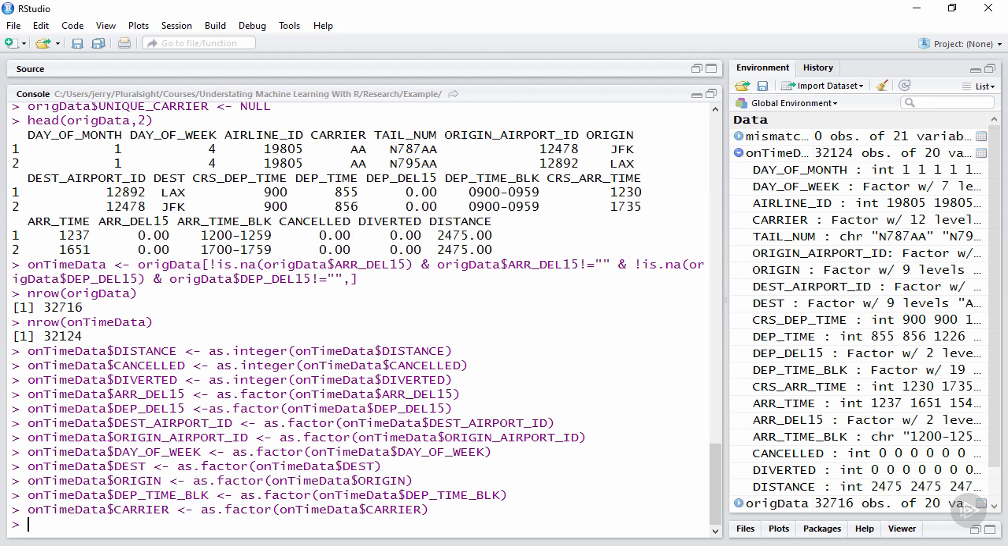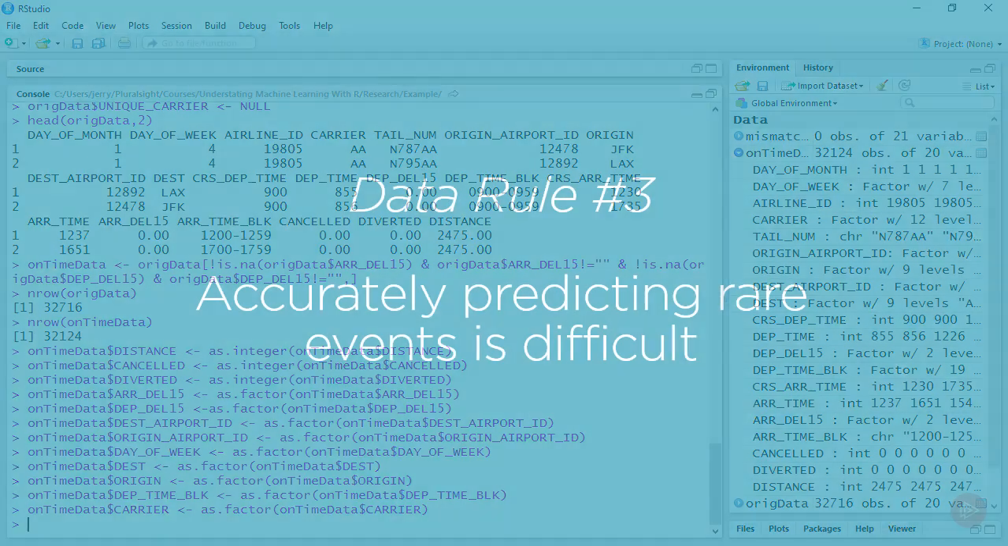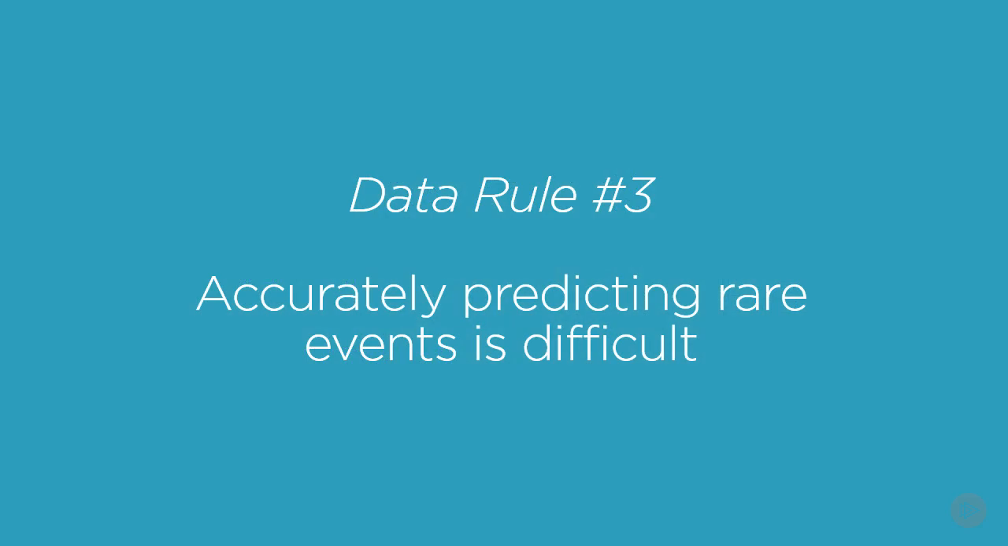Now reviewing the data, it looks like we have it in a form we can use. However, before we can use this data to train a prediction, we need to ensure the distribution of the data will allow us to train a prediction. This is driven by data rule number 3. Accurately predicting rare events is difficult. The basic issue with a rare event is they're rare. So the probability of you having one in your data is low, and the probability of accurately training the algorithm to recognize this event is also low. We only need a few percentage of the event to be able to train, but more is better.